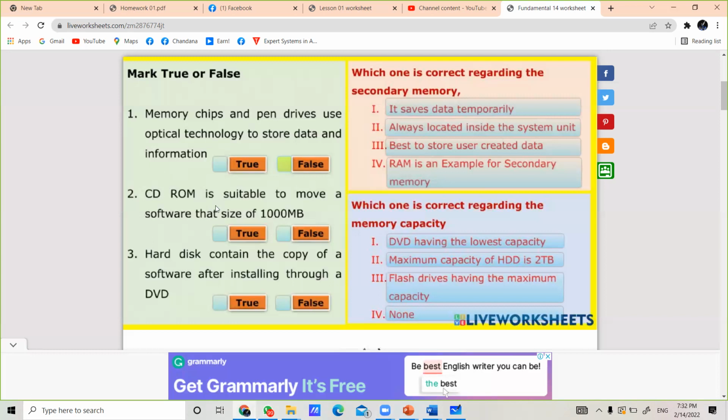CD-ROM is suitable to move software with a size of 1000 megabytes. For a CD-ROM, the maximum size is 900 megabytes. Therefore, you can't transfer 1000 megabytes of files through the CD-ROM. Therefore, the statement is false.